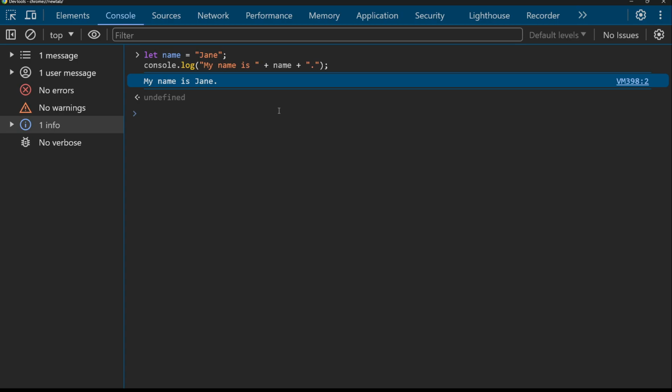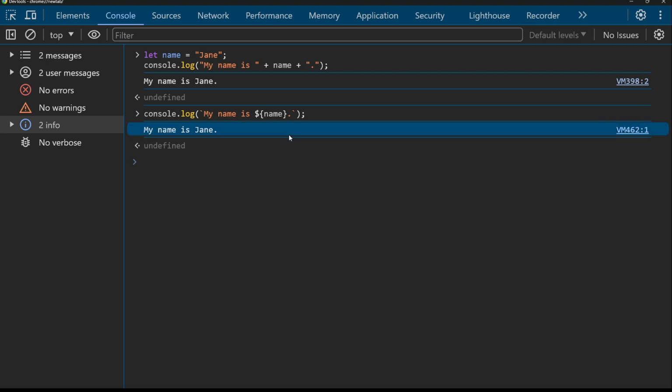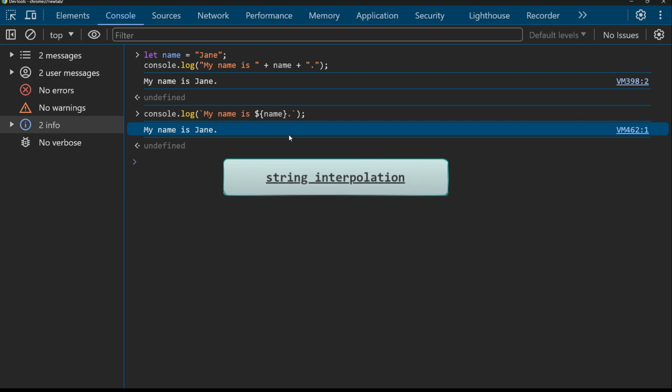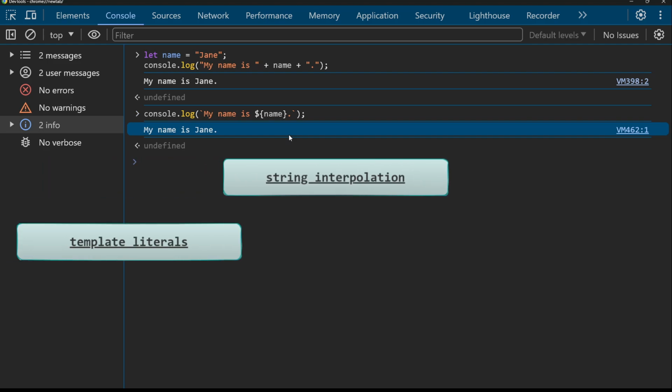Going back to backticks, we can achieve the same effect by using backticks to denote a string. Instead of using plus, we can use backticks and a special syntax to embed variables directly into our string. Check it out. console.log(`My name is ${name}`). And we get: My name is Jane. See how clean that is? This mechanism is known as string interpolation or template literals.